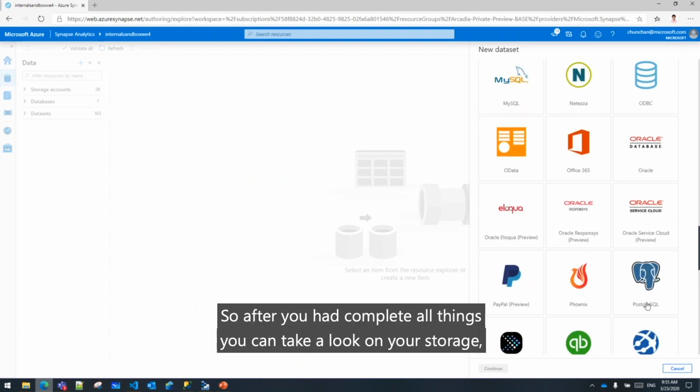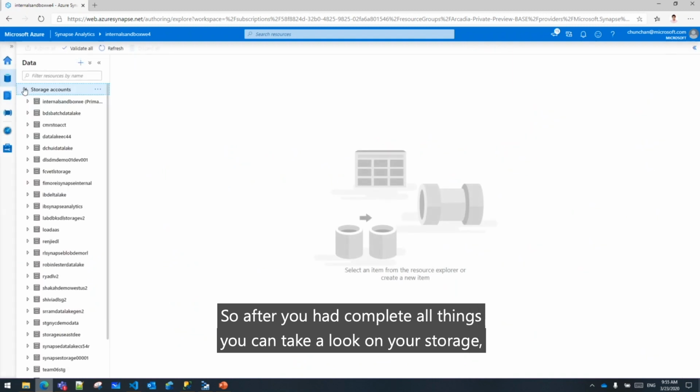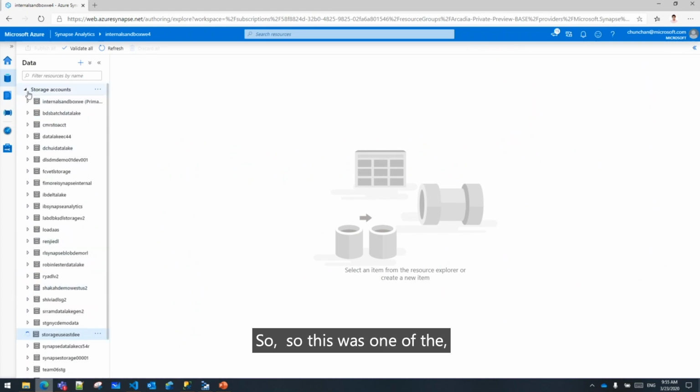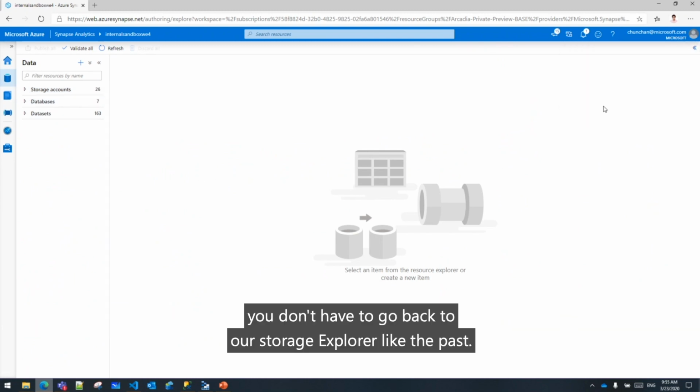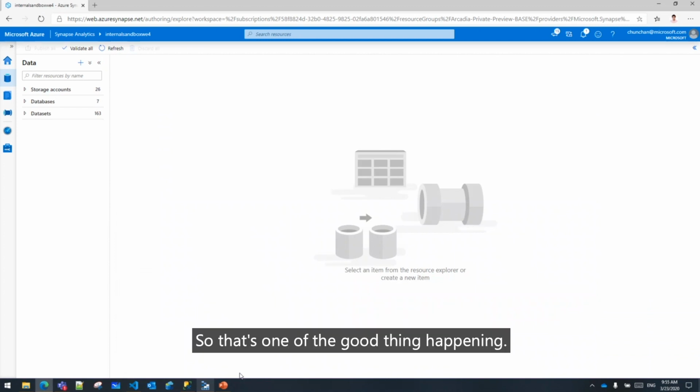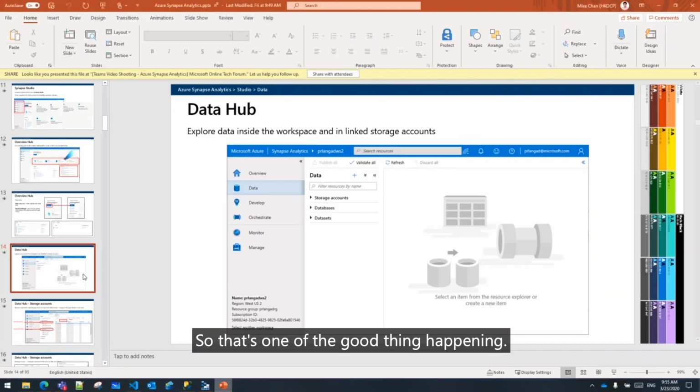So after you have configured all the things, you can take a look at your storage account, and then you can do some exploration within each account as well. So you don't have to go back to Storage Explorer like in the past. That's one of the good things happening.